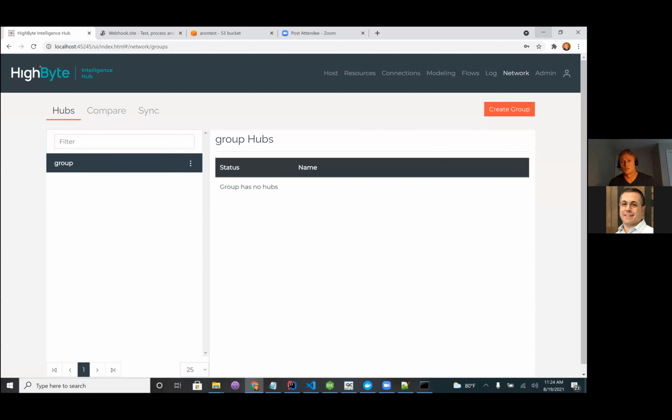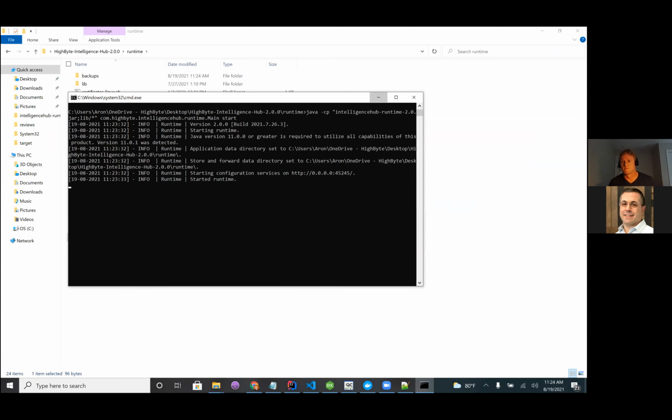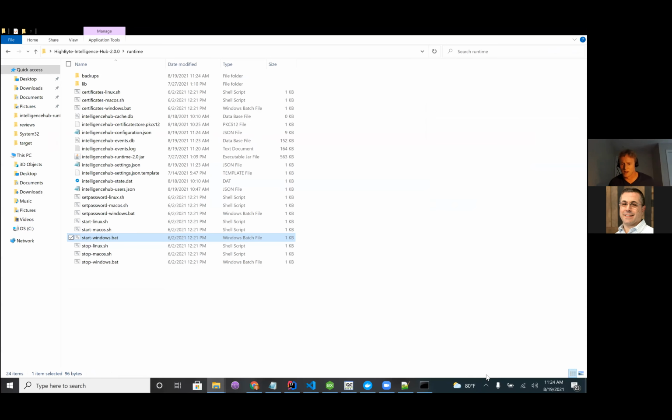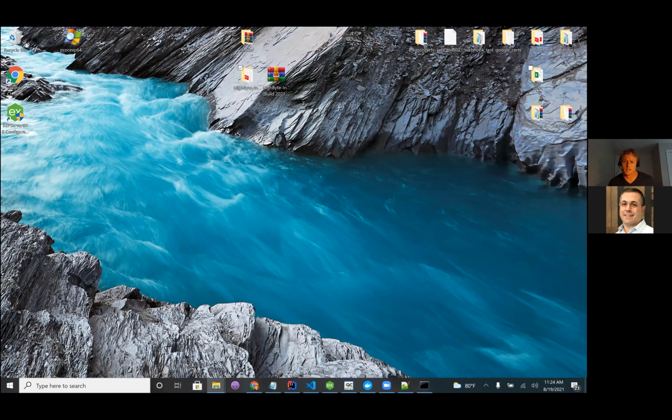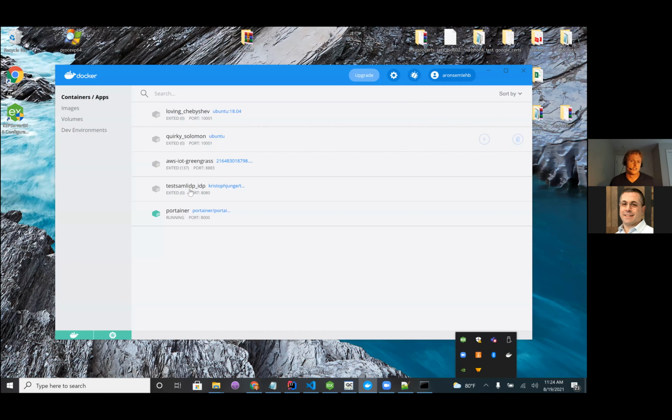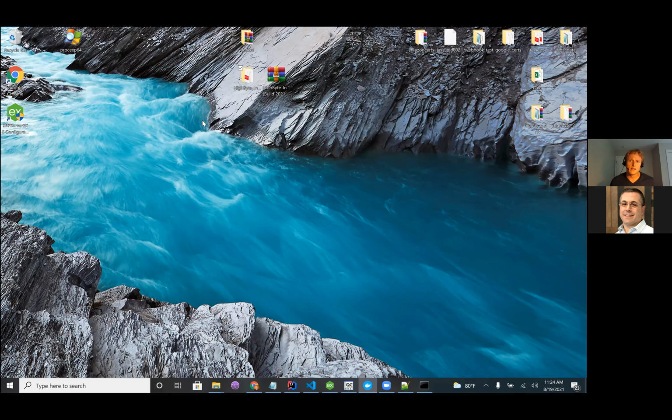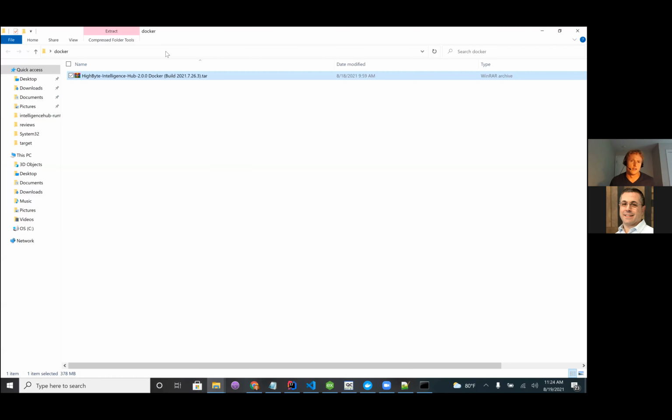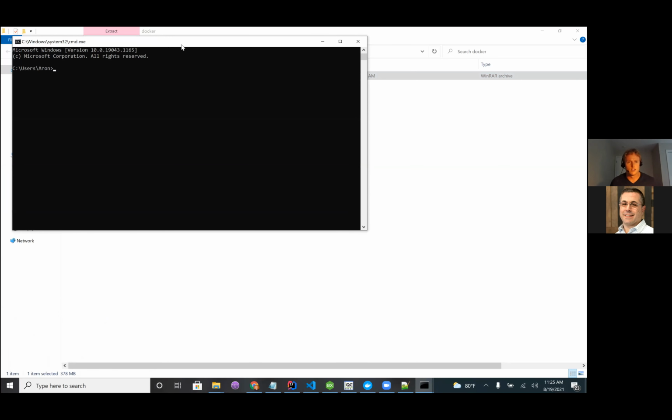Now what I'm going to do is go stand up my other instance, my remote hub. What I have on my machine is Docker Desktop installed, which, if you haven't seen, looks like this on Windows. I currently don't have any HighByte instances running. So what I did is I grabbed the Docker install, which is in here. Again, you get this directly off the website. And I'm just going to run two really simple commands.